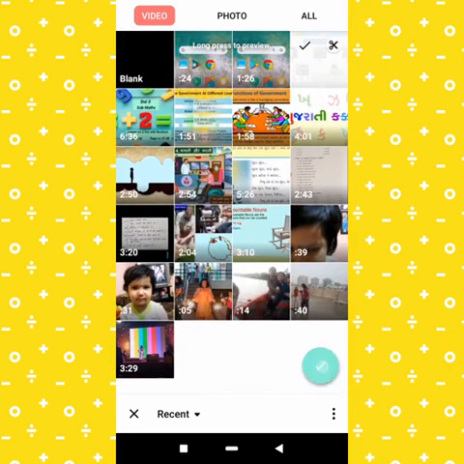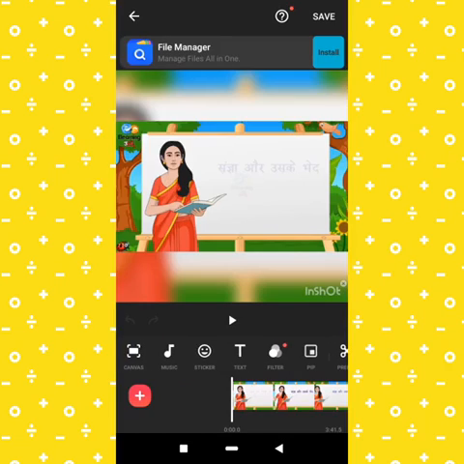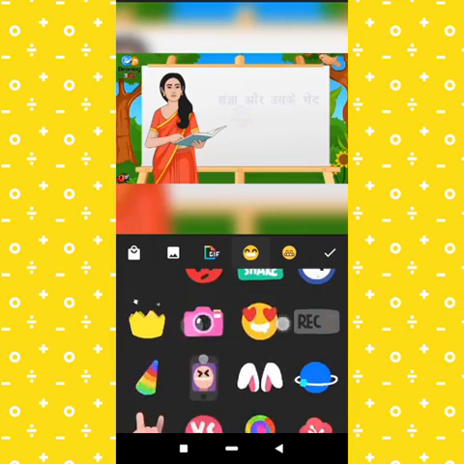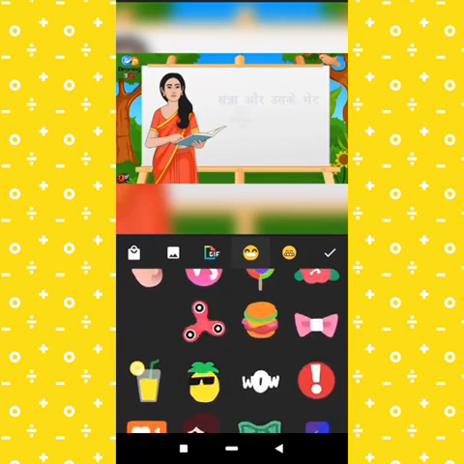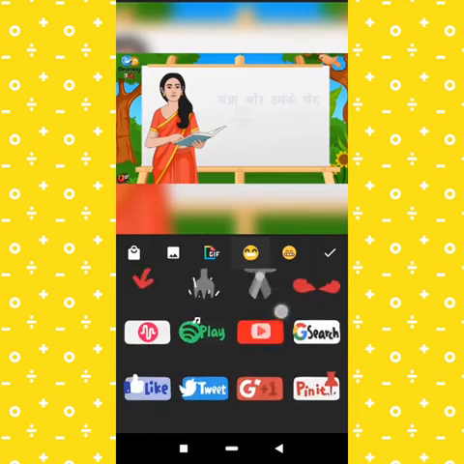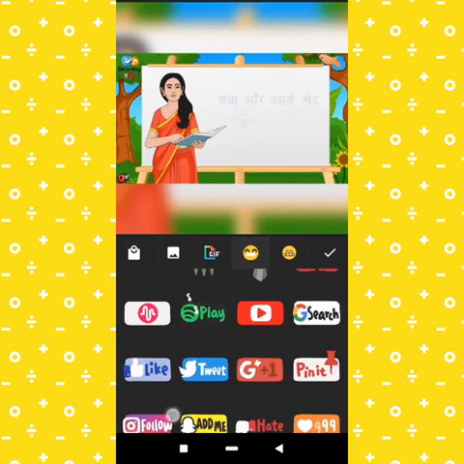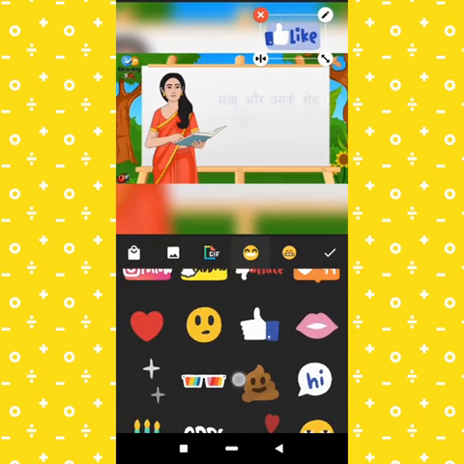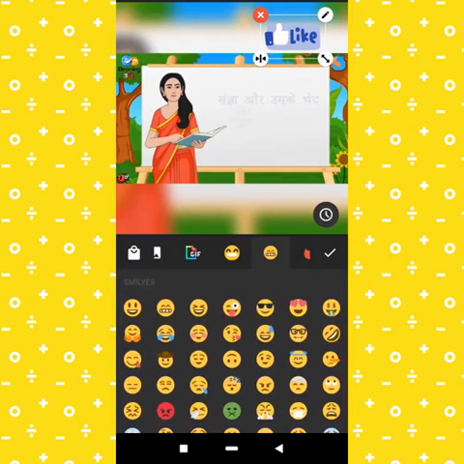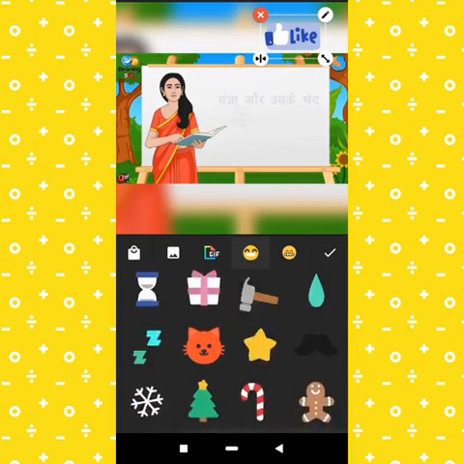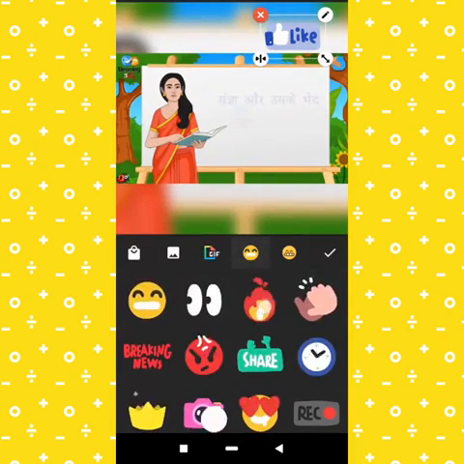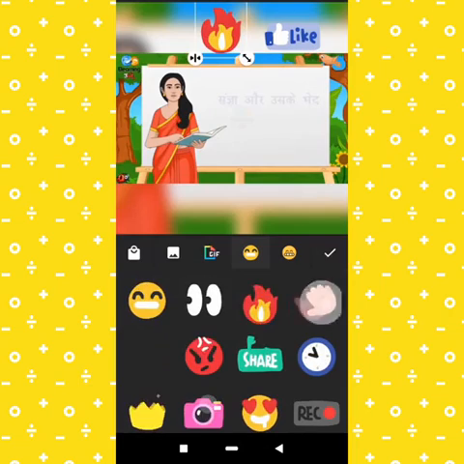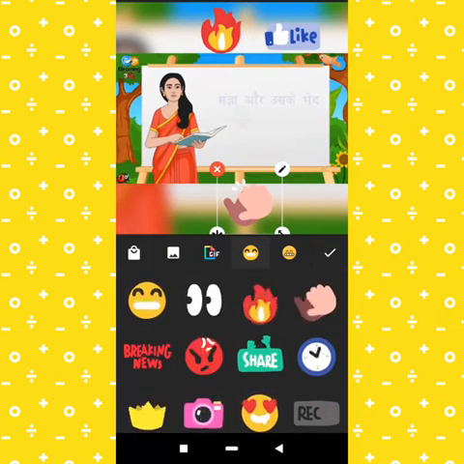I will use this video. And now I will show you how to add stickers in it. We can use any sticker as we want. You can choose any emojis or any GIFs. You can even purchase them as per your wish. Like this, you can put any stickers.